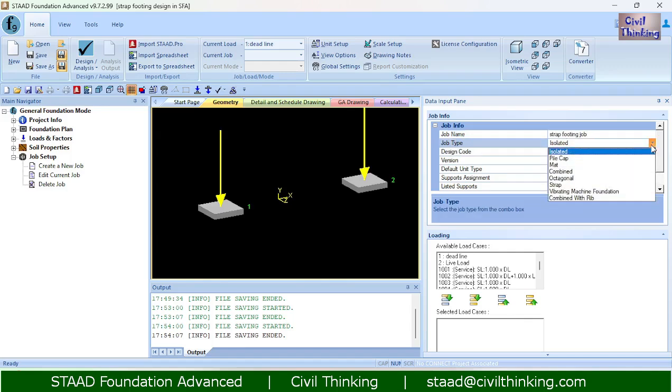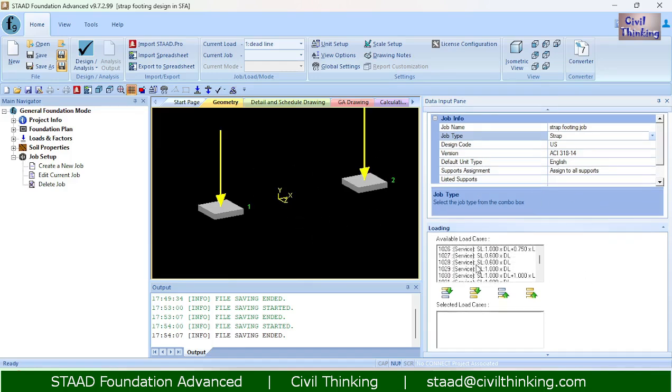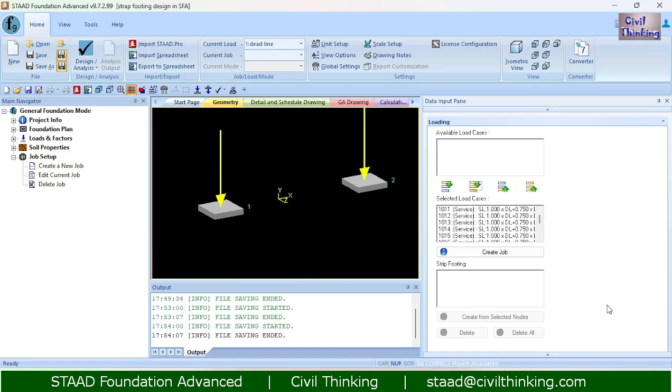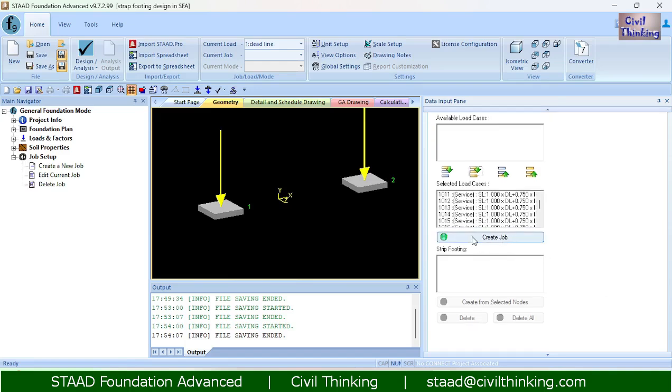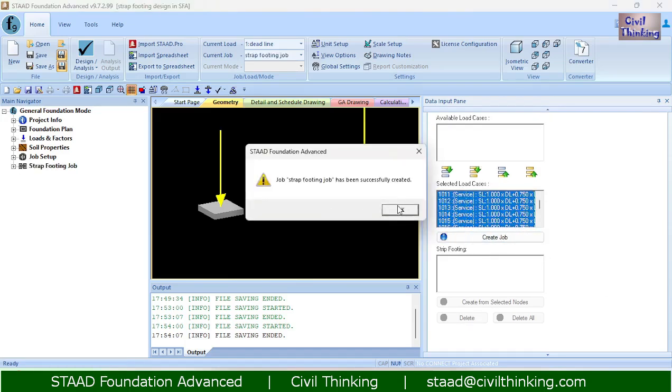I have to select the job type as, here it is, the strap. So this is the most important. I keep the job type as strap. Assign to all supports means this job will apply to all these footings. I am going to use all these load cases, so I will hit the second, it will import all these. Now I will click on create job. So our job is ready.